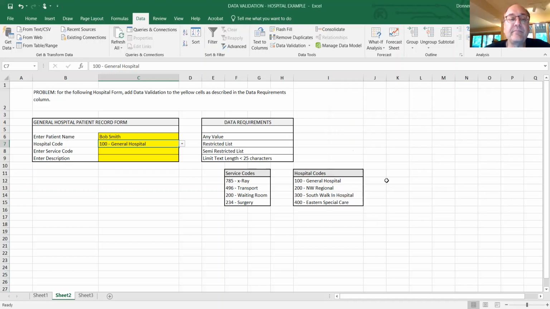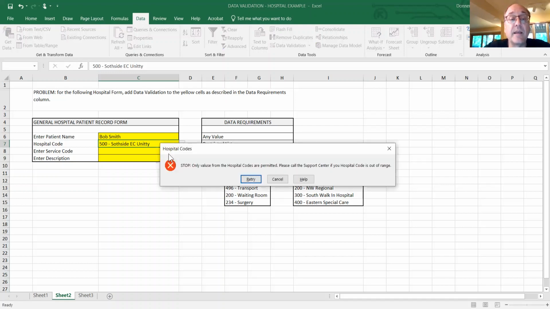So we'll hit OK. And now let's go ahead, and we still see the drop down, and we can still select from the list that we wanted all along. But if we decided that, wow, this patient, Bob Smith, did not go to any of these hospitals. I'm pretty sure he went to the Southside Emergency Care Unit. And you can see I made some typos, right? We don't want that data to get past this system. But that's what this individual does. They hit enter, and look what happened.